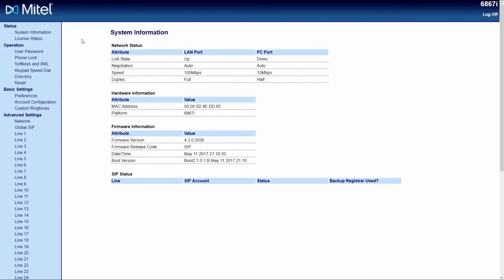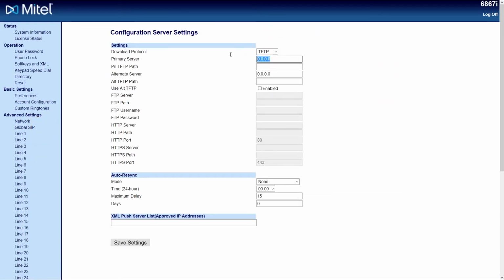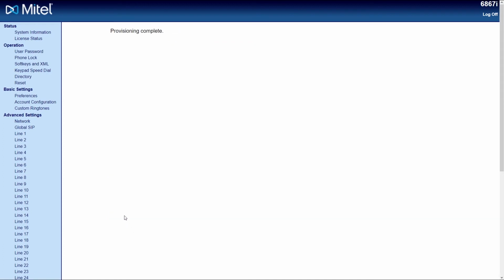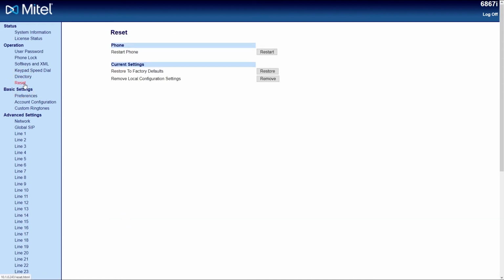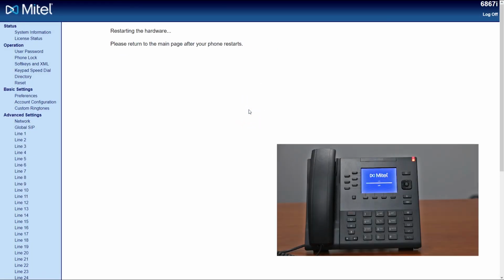Next, you will need to register your Mitel phone by setting up provisioning server. Go back to your phone web interface. Once inside, under Configuration Server menu, make sure the download protocol is set to TFTP, and under Primary Server, enter your server IP address or a host name. Once done, at the bottom, click on the Save Settings button and reset your phone by navigating to Reset menu, and then click on a Restart button. Your phone will restart, and once it's finished rebooting, you should have successfully registered your phone to PBXware.